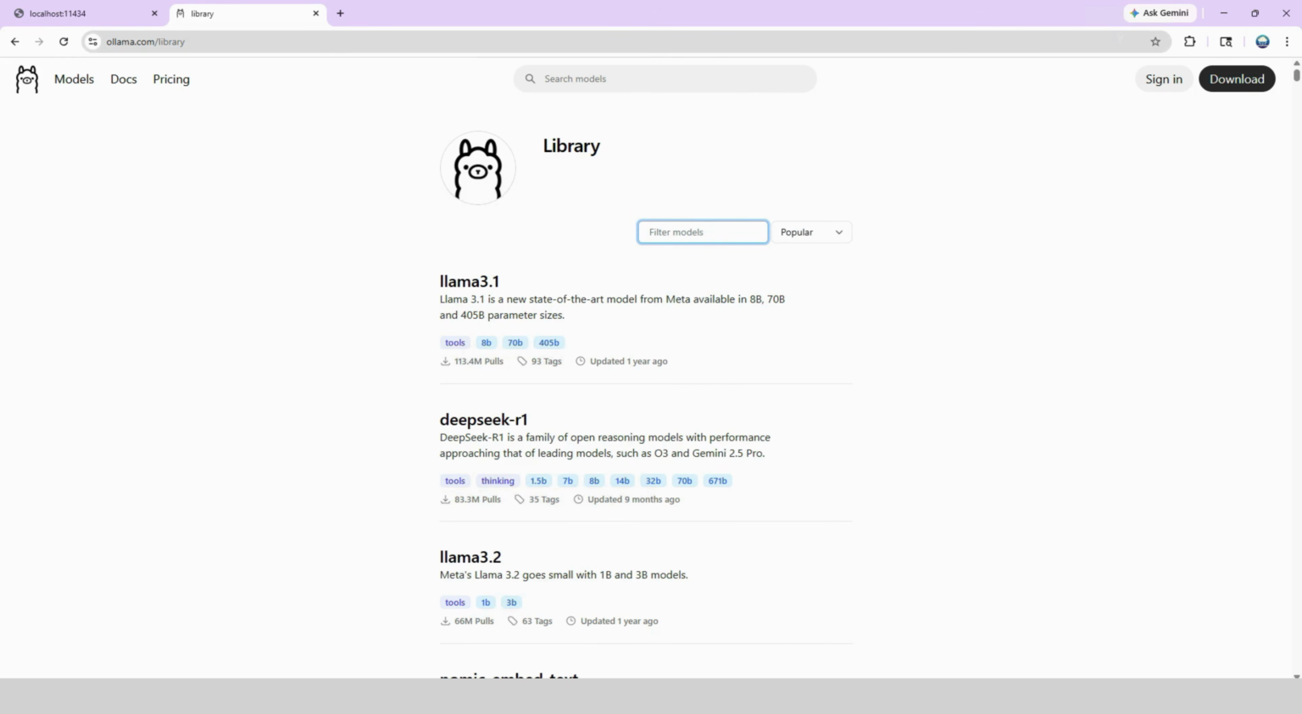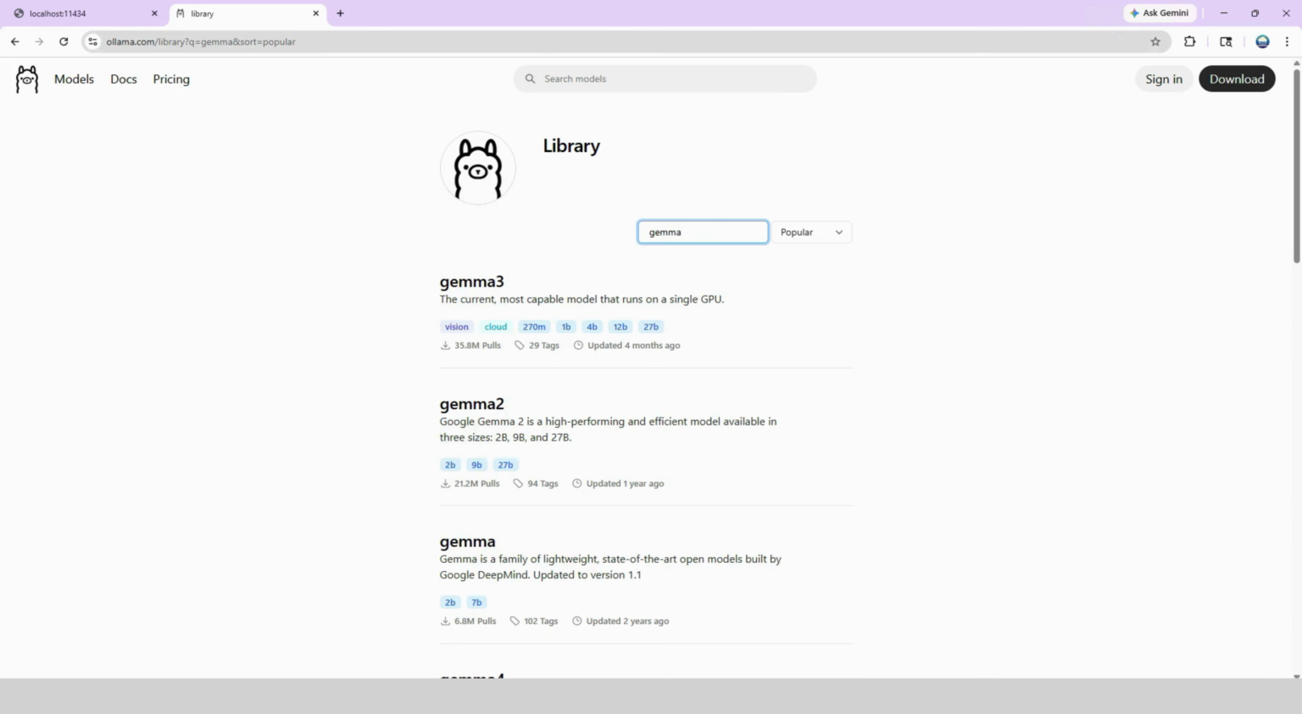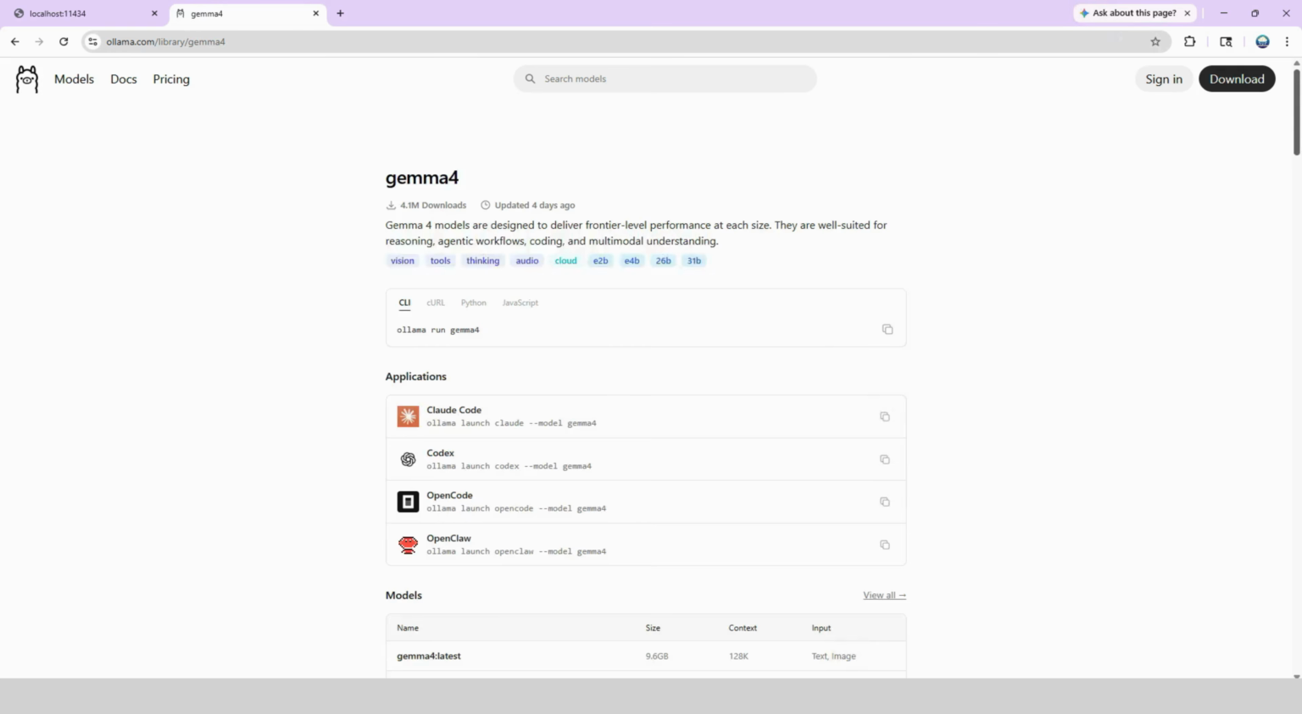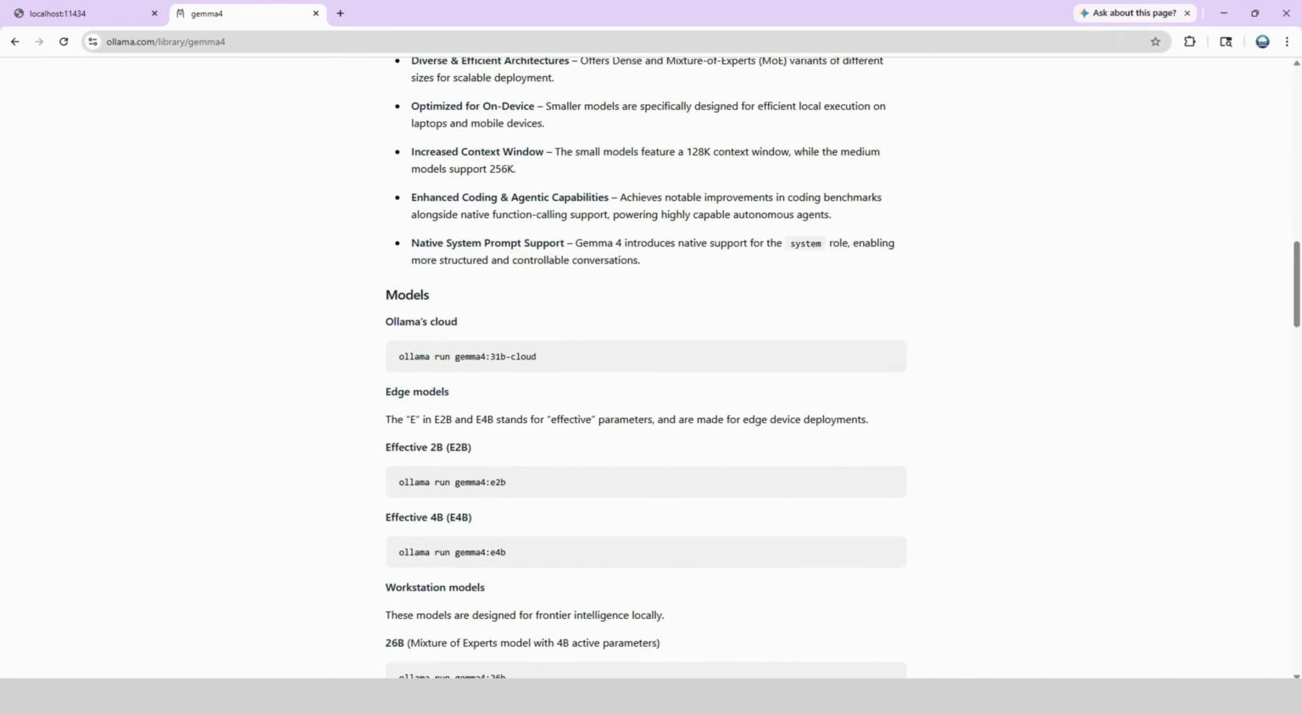Alright, before we download anything, let me quickly show you which model works best for your hardware. So head over to ollama.com/library and search for Gemma 4. You can see it was updated 4 days ago and supports vision, tool calling, audio and many more. But what I'm interested in today is the model section right here.